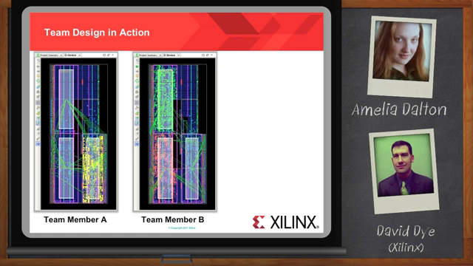They implement their partitions in context of top with other modules set to be black boxes. Now in this case, team member A owns one module, as shown in yellow, and team member B owns two, the green and the pink. If other team member results are available, those can be imported to provide more context.